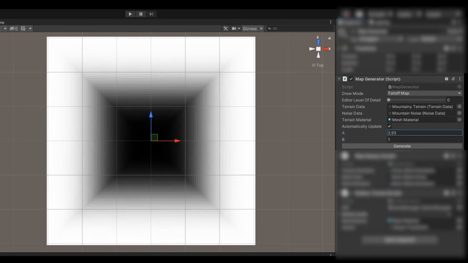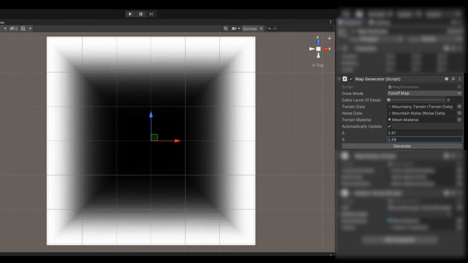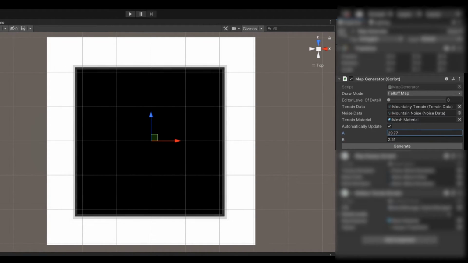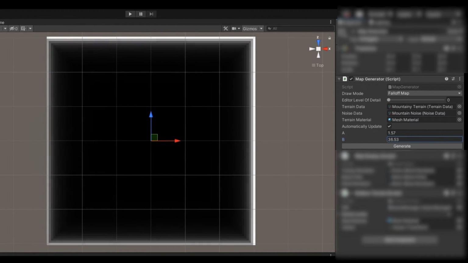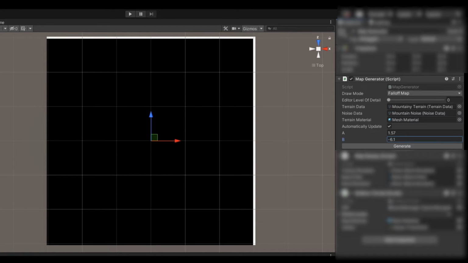We can see that if we modify A, we control how smooth the transition is from black to white, thus controlling how sharp and accurate the Falloff map is. If we modify B, we can control how far away from the center the Falloff map begins to take precedence over the map.